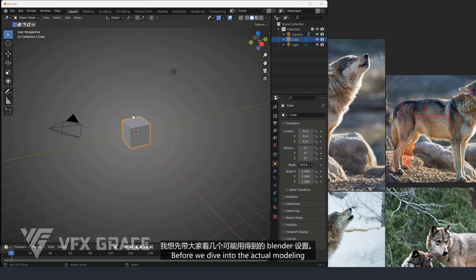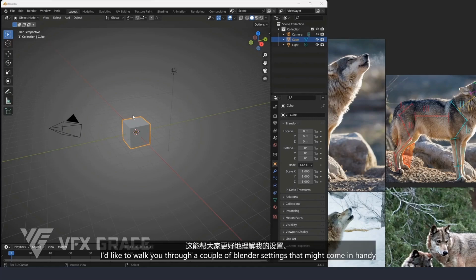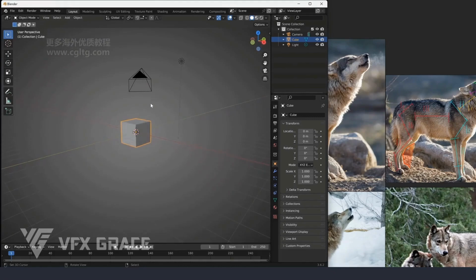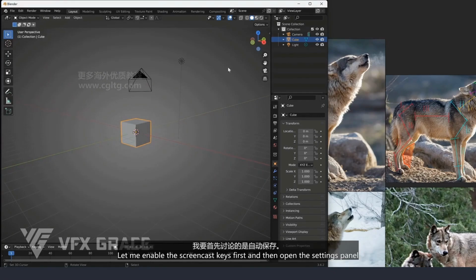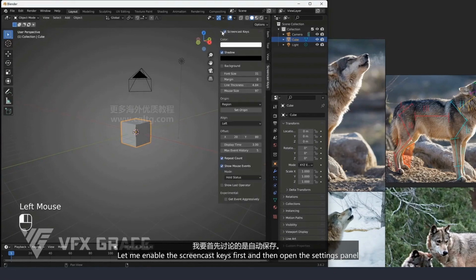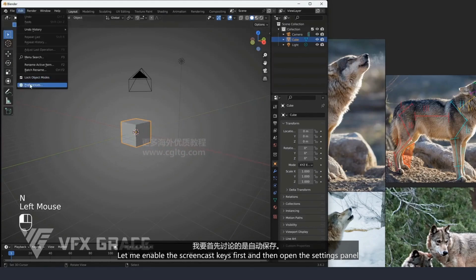Before we dive into the actual modeling, I'd like to walk you through a couple of Blender settings that might come in handy and help you understand my setup better. Let me enable the screencast keys first, and then open the settings panel.